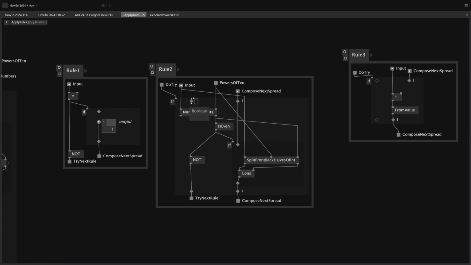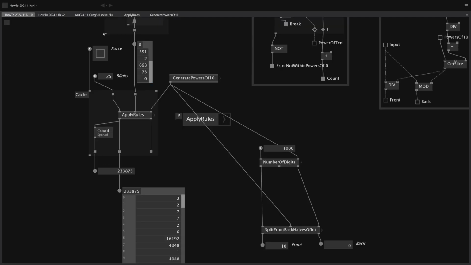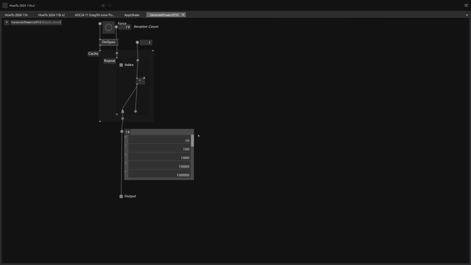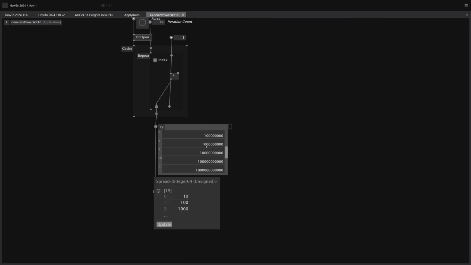Then if we try the next rule, what we want to do is this operation that splits the number if it's an even number of digits. So first we need to work out how many digits are in the number. And to do that, we have the powers of 10, which we just generate once. So here they are, a whole bunch of them. And for an unsigned 64-bit integer, this is how many we need, 18.